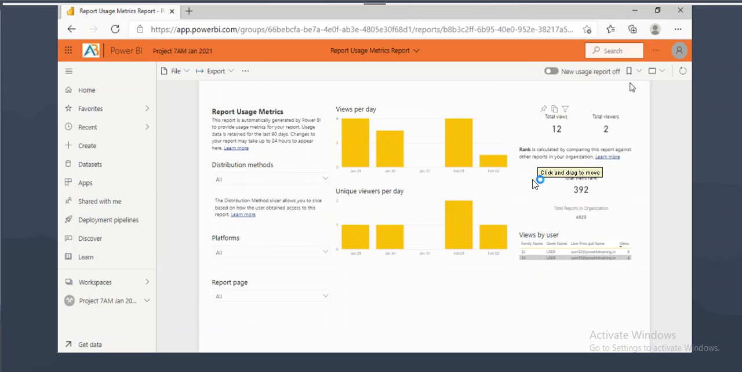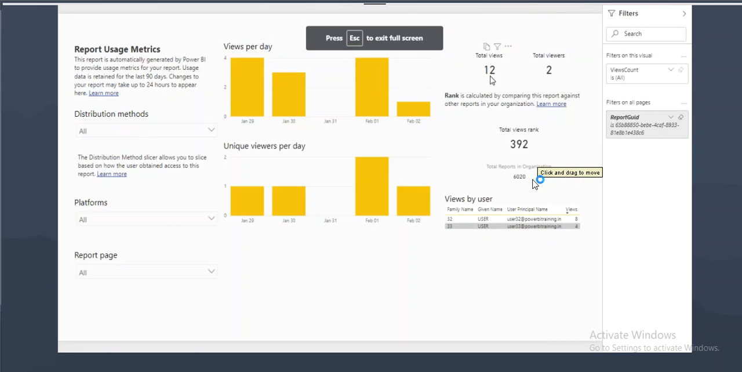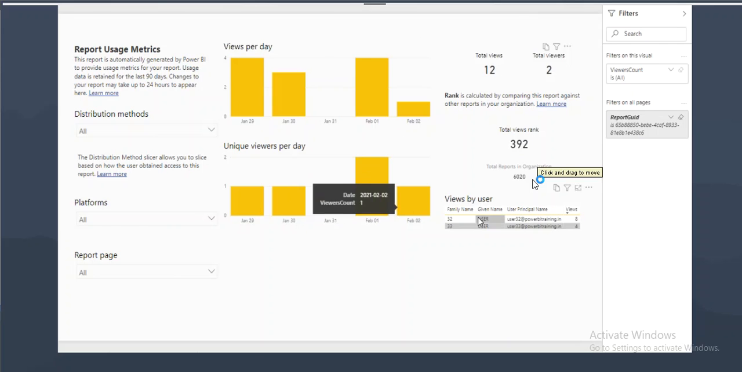Total views is 12. Total views means how many times the report was viewed: 12 times. How many viewers? 2 viewers. Who are the 2 viewers? User 32 and user 33. User 32 viewed 8 times, and user 33 viewed 4 times. Then there are views per day and unique viewers per day. On Feb 1st, both viewers, user 32 and 33, saw this.